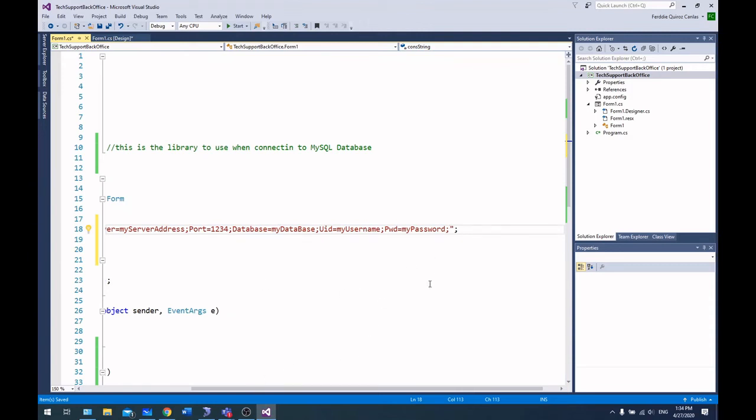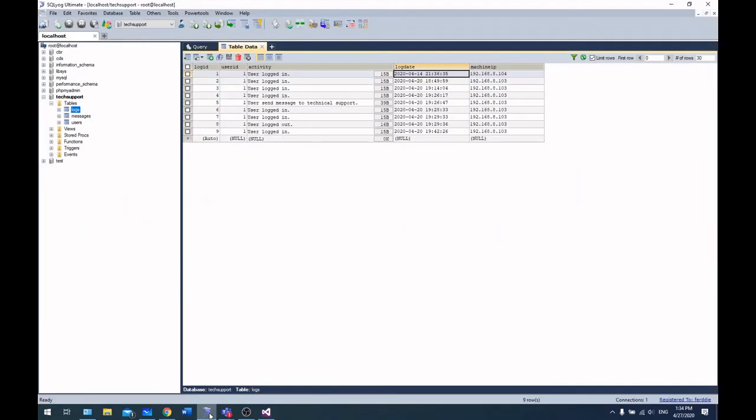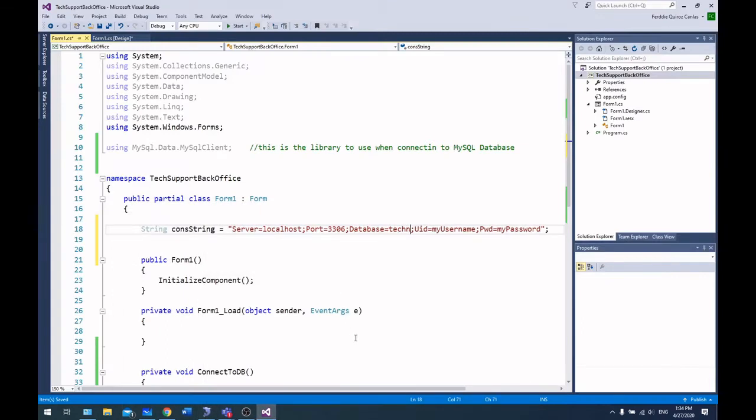So this is the connection string. My server is localhost. My port number, I did not change it, so 3306. You can remove it if you want, no problem. The name of the database is actually techsupport, so you can change it to techsupport here. UID is root, I think, and my password may be root, if I'm not mistaken. Root. We will know later if I have the right password.